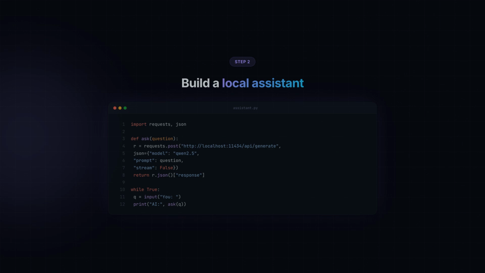The while loop at the bottom keeps the conversation going. You type a question, you get an answer, you type another one. It's like having ChatGPT in your terminal, except nothing leaves your laptop. Save this as assistant.py, run it with Python, and you're in business.